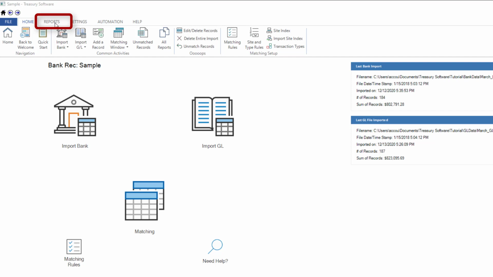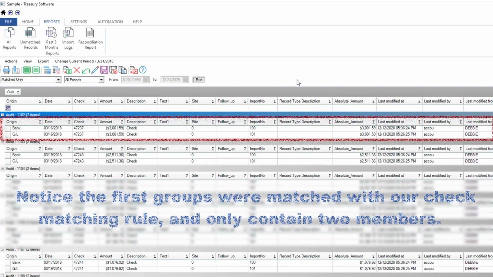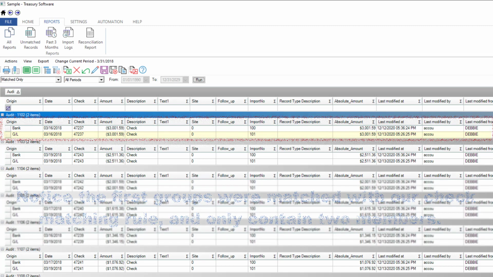Go to the Reports tab, All Reports, and scroll down to Matched Only. I select All Periods and Run. Notice the first audit trail groups were matched with their check matching rule and only contain 2 members. These one-to-one matches contain 1 bank member and 1 general ledger member.